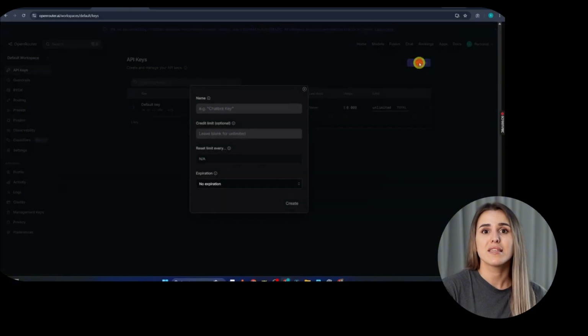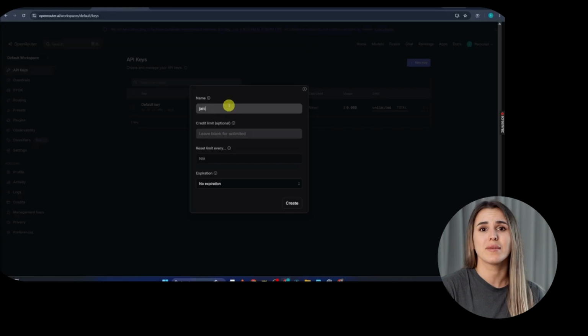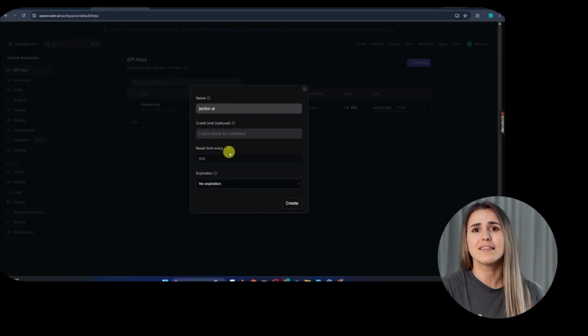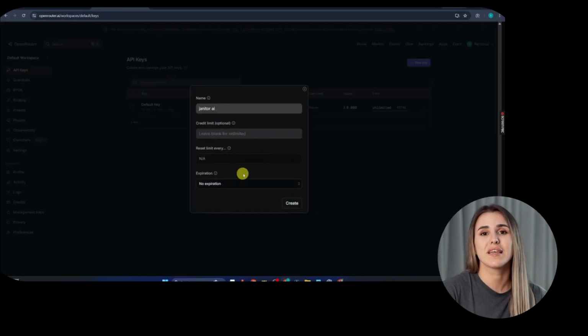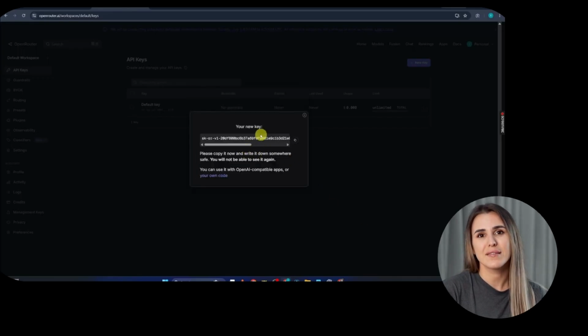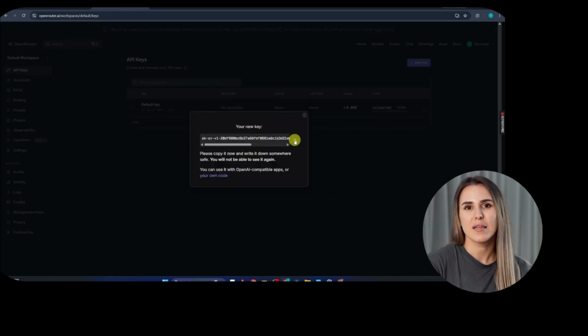So I'm just gonna click on create new key and then give your key a name. I'm just gonna name it something like Janitor AI, and then you can leave the credit limit as optional, and then after that, you can leave other options at default and click on create. And now you will see your API key. Just go ahead and click on the copy icon to copy your key because you will not be able to see it once you close this.